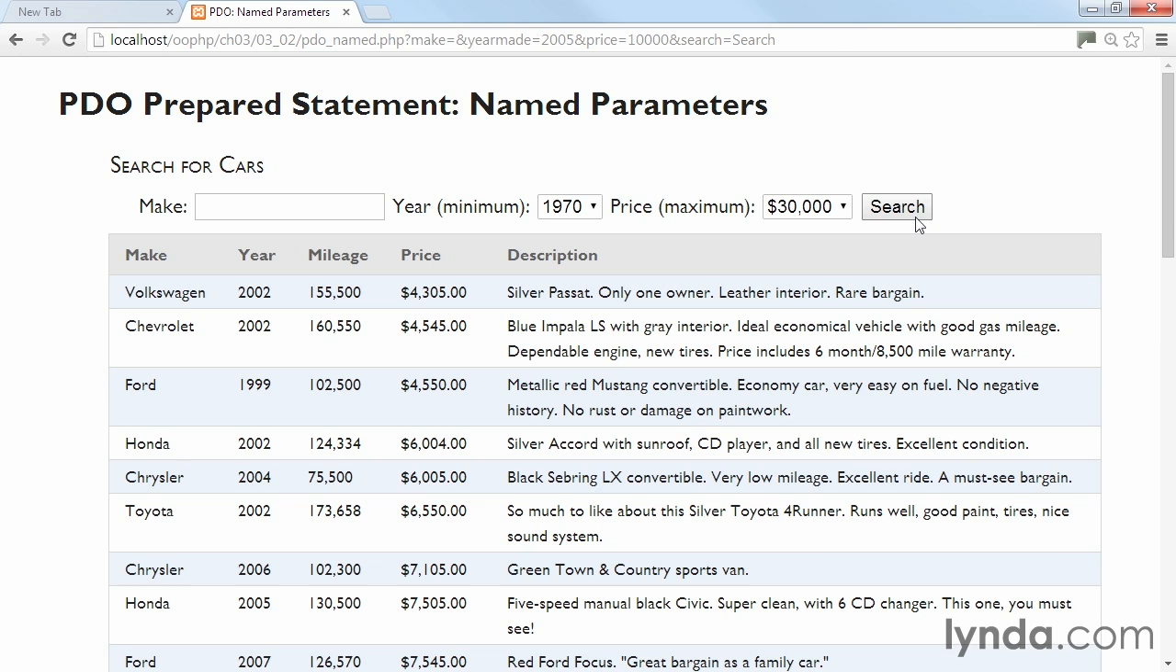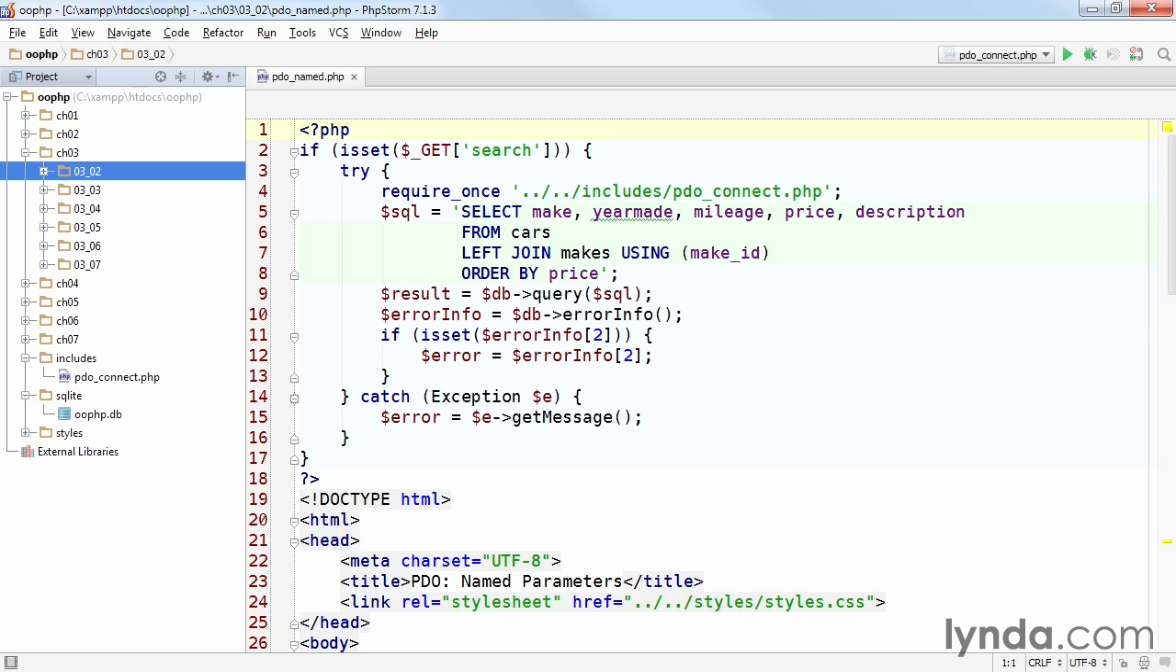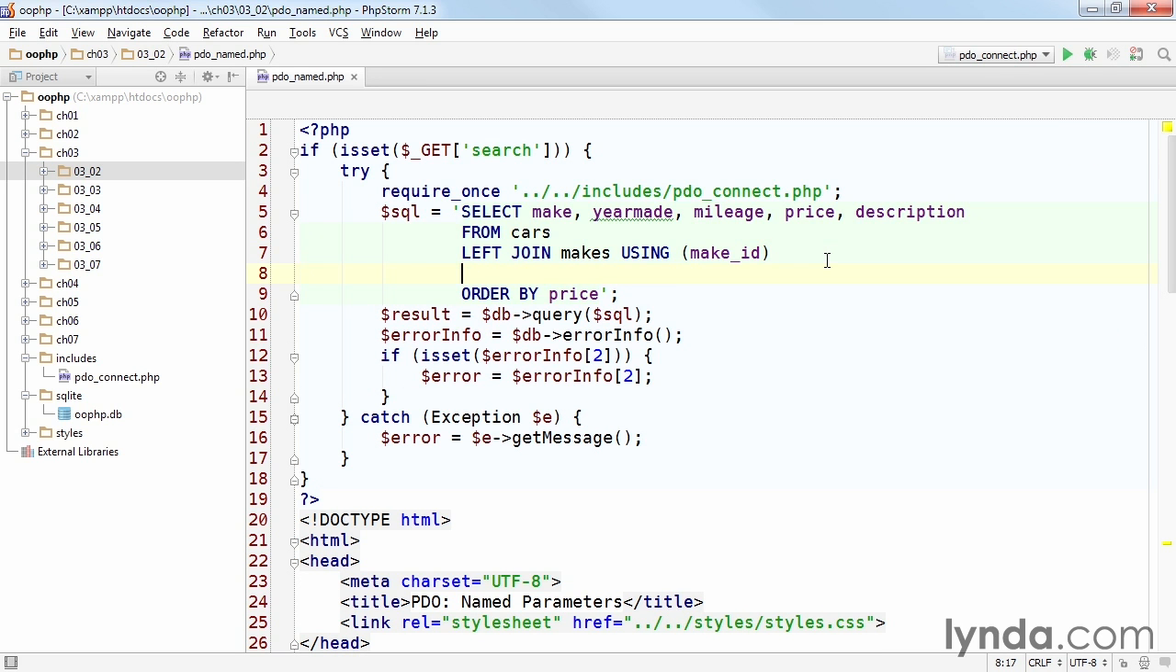We need to embed the values submitted by the form into the SQL, and we'll do that using a prepared statement. So let's go back to the editing program, and the search criteria need to be added to the SQL as a where clause. So we'll put the where clause on a new line after line 7. And the first value we're looking for is make. We'll use the like operator and then a named parameter. Named parameters begin with a colon. So I'll call it make. You don't need to use the same name as the column, but very often it's helpful to do so.